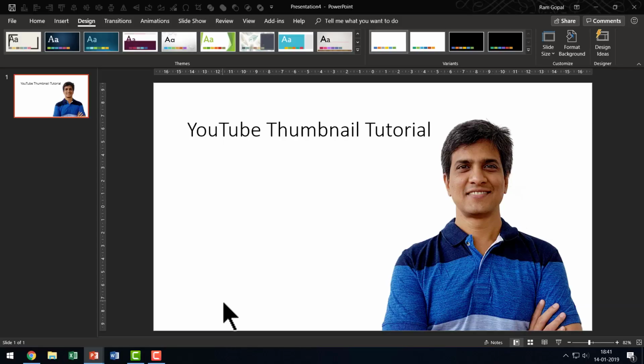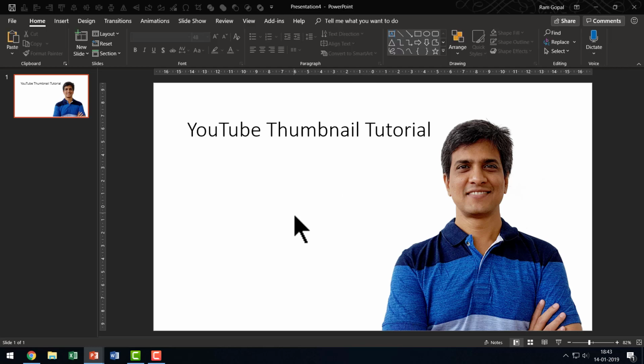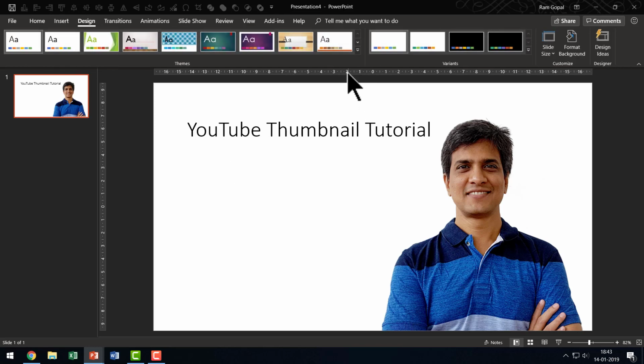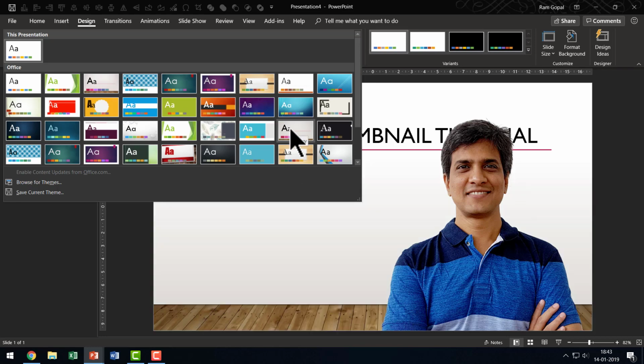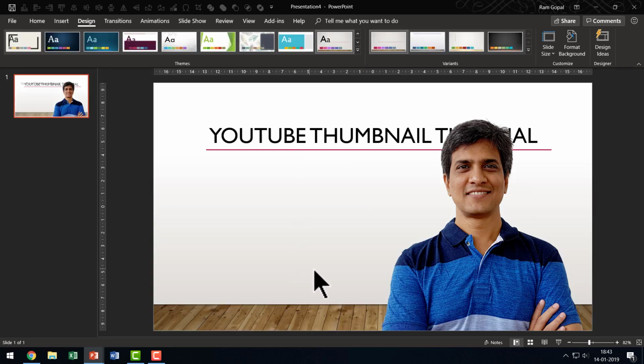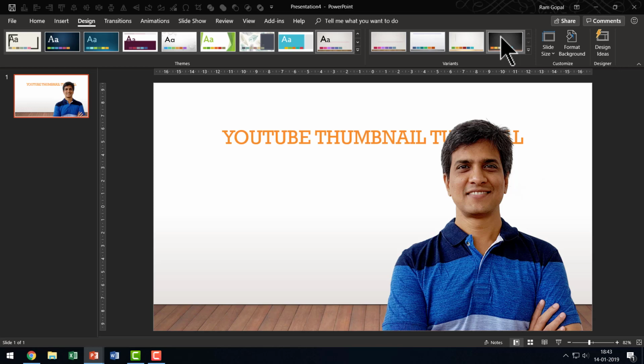Now let us start from scratch, and you can see here that I have only two elements here. One is the title and the other one is my picture. Let me try a different kind of a design this time. Let me go to the Design tab and let me choose one of the design themes. This one is called as Gallery. I'm going to choose that. And let us try and give it a different colored background. So let us go here and choose one of the variants here. And this one looks quite interesting.